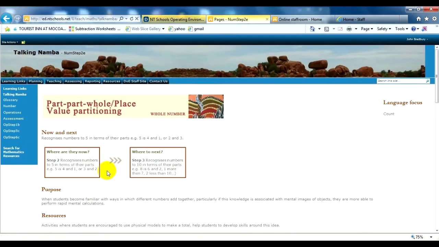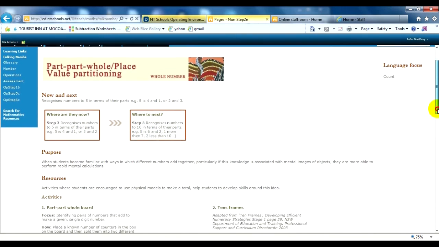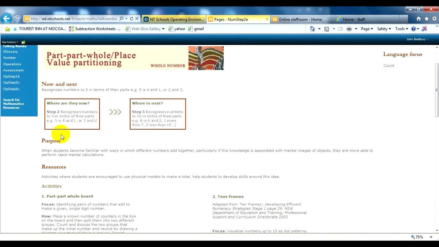Now, a quick check. Where are our students now? They recognise numbers to 5 in terms of their parts. Good. And we want to move them now so that they can recognise numbers to 10 in terms of their parts. This is an important distinction. The activities we find in this section are not activities around consolidating this. We're assuming that this is known and we want to extend the children now to this.